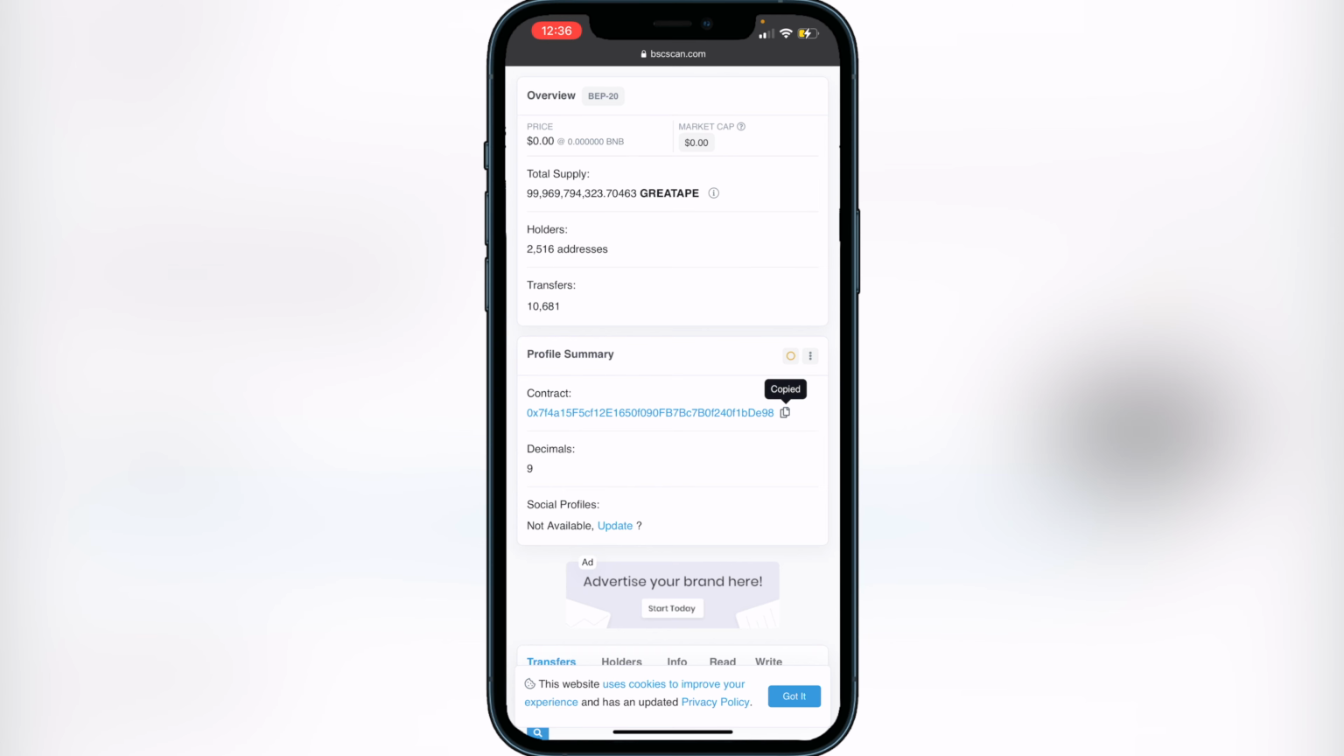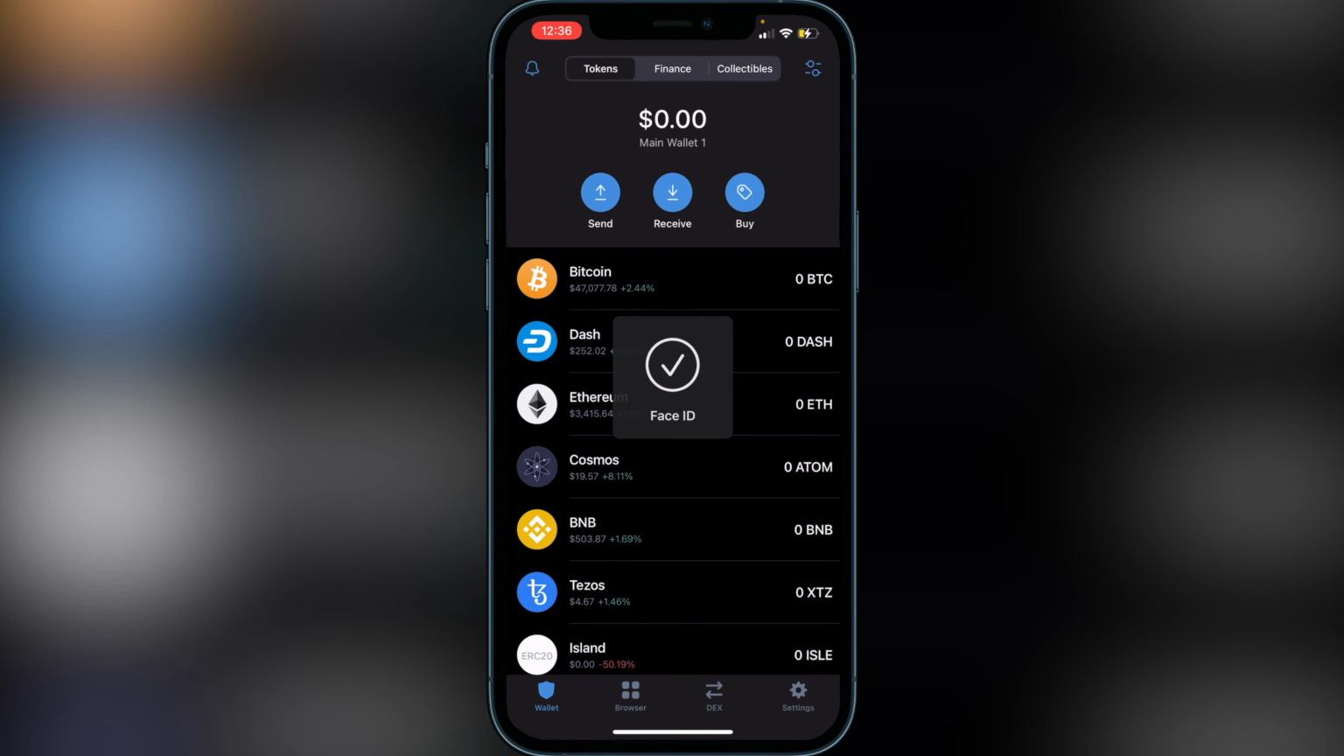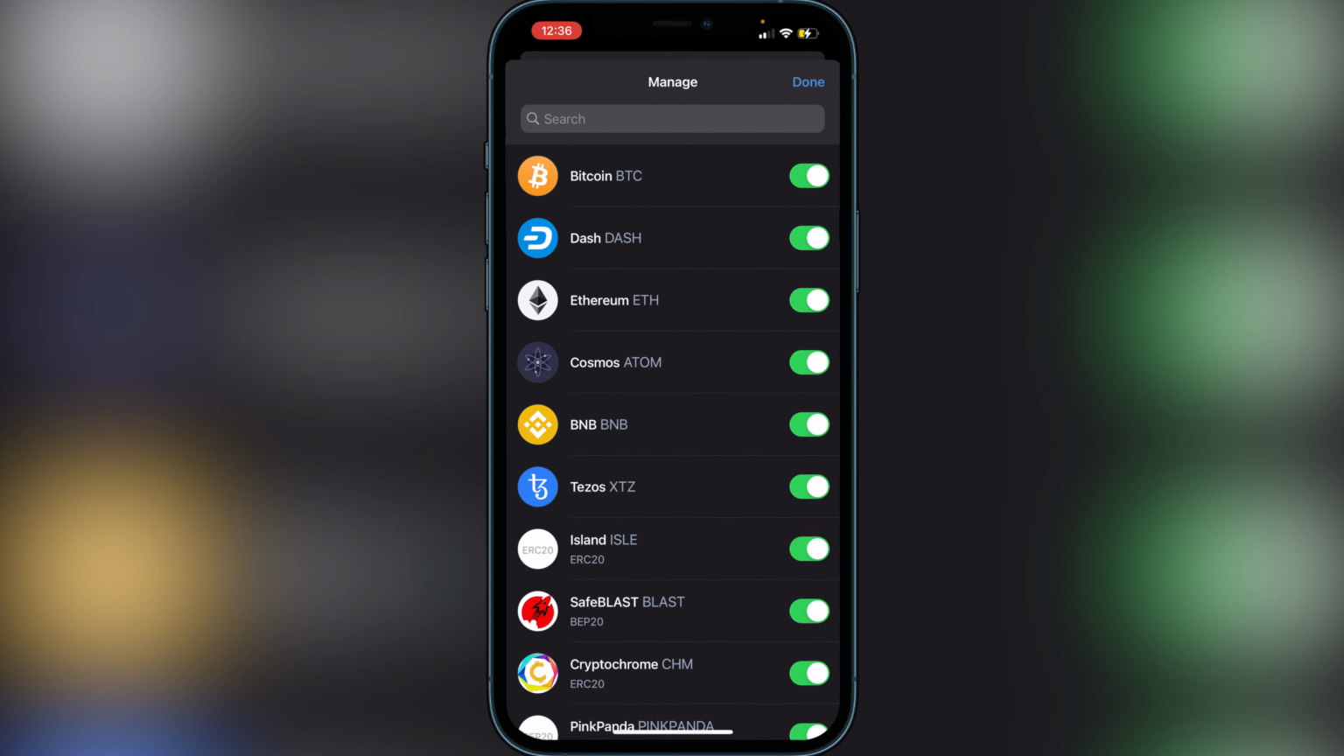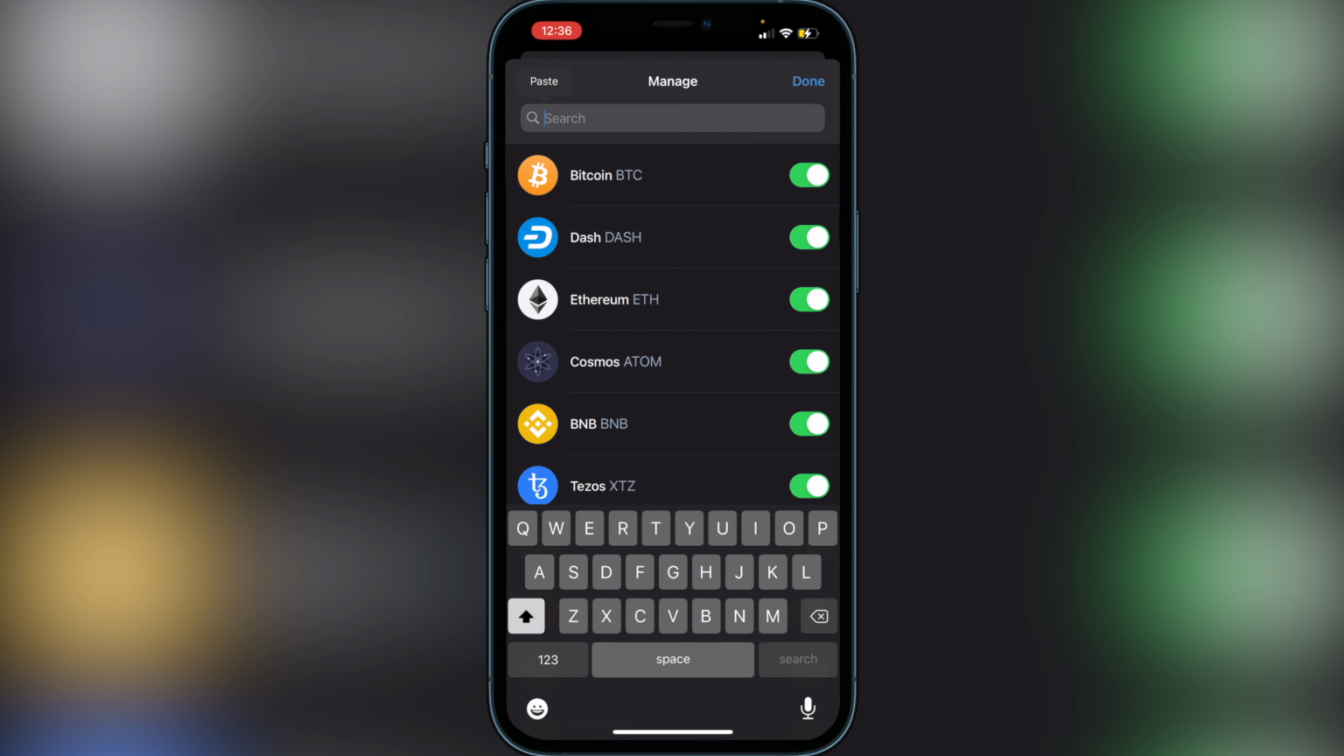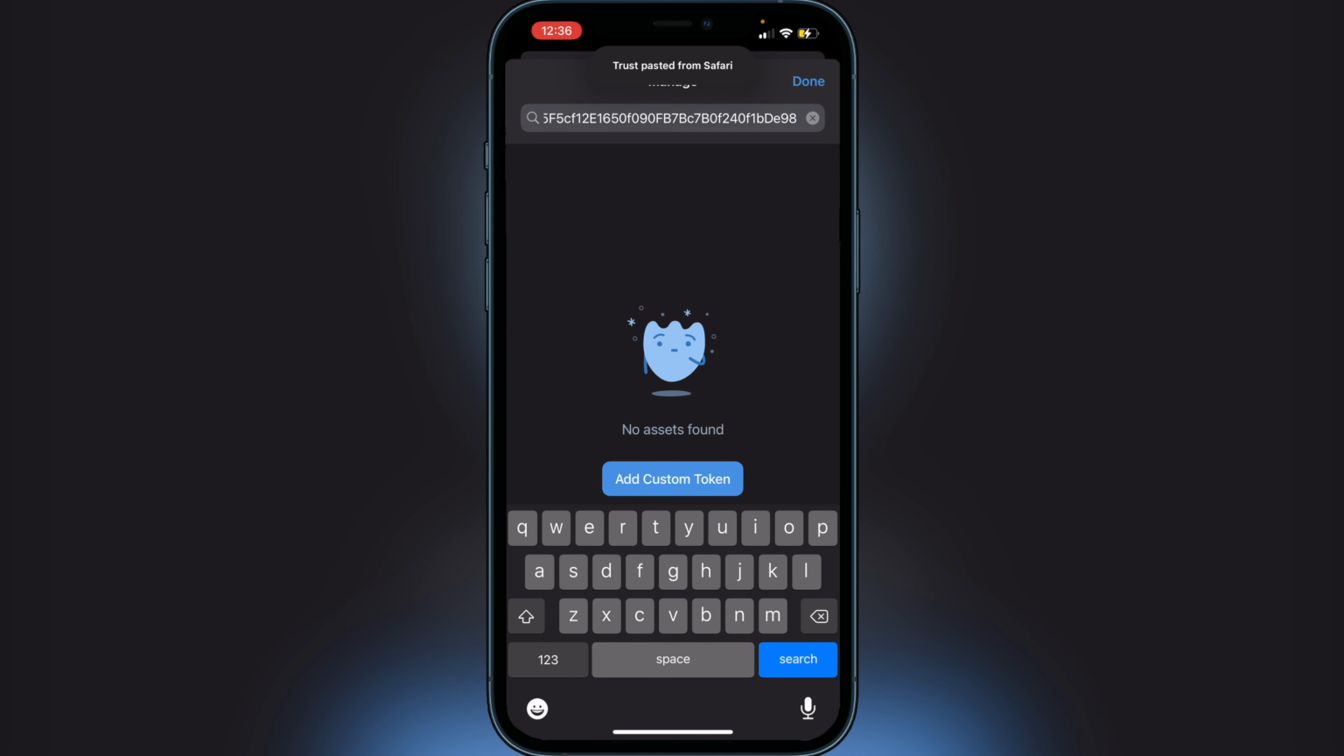Once you guys have that copied, you can go back over to Trust Wallet and open it back up. Once you're back in Trust Wallet, we can go to the top right of the screen where you see that little red circle I'm going to put on the screen there. Just go ahead and click on that and then just paste that contract address in this search right here. You're then going to see Add Custom Token. So we're going to click on Add Custom Token.